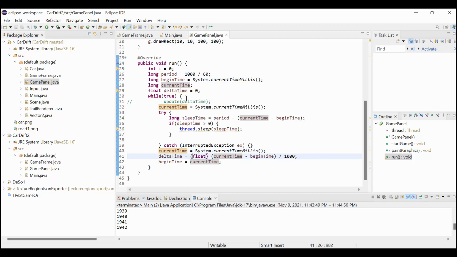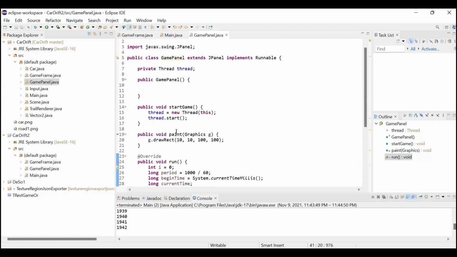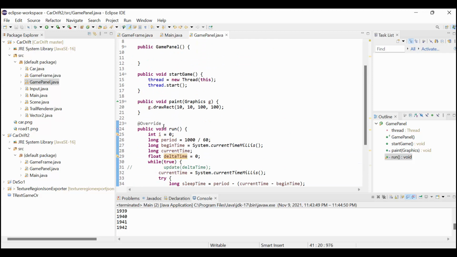Delta time is provided to the update, and I use delta time to update the new position for the car. Using this, we will depend on the factor of the object instead of using the frame. I will explain it more clearly later. Alright, so now we have a good game loop here.